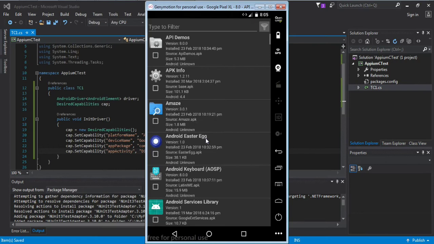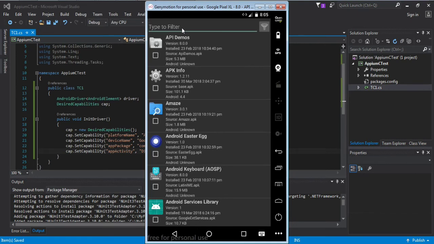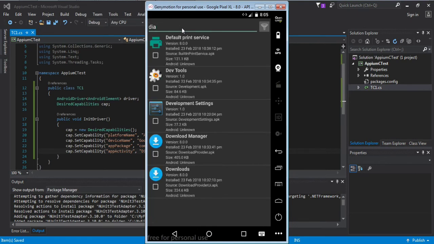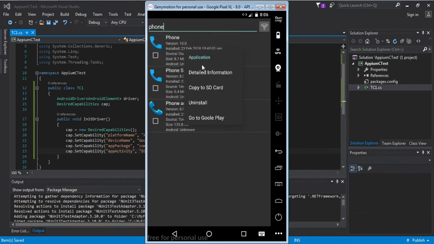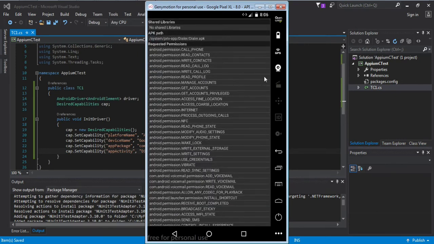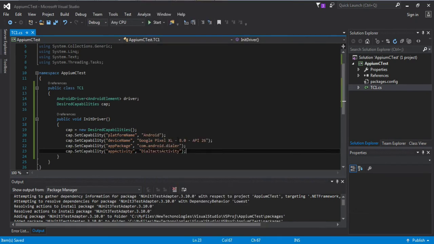How do you know about this app package and app activity? You can just install one app that is called APK info. You can double click on this and you can just open dialer, maybe not dialer, it should be phone. Here long press on that option, go to detailed option, and then scroll down to see the activity. Here you can see com.android.dialer. Up to your dialer it will be app package, and then dialer tags activity is your app activity name. Like that you can get to know any application's app package and app activity.